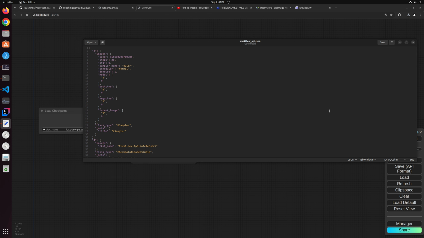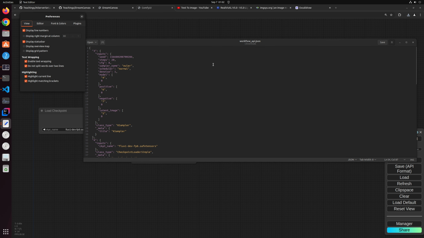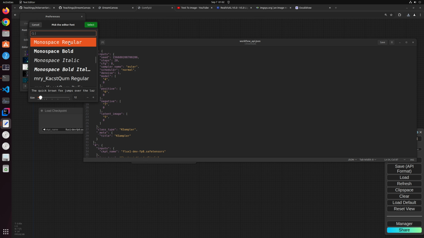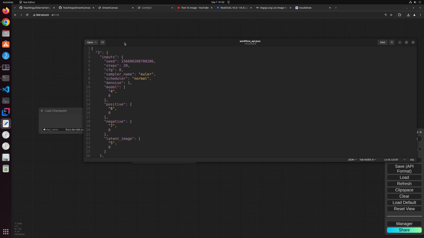Maybe Control Plus. Nope, doesn't make it bigger. That's fine. Preferences, font, there we go. Let's make it 16, right? Okay, all right, that's big enough.